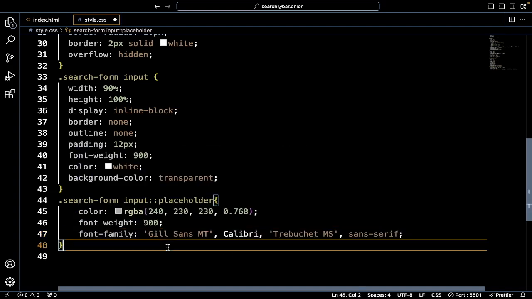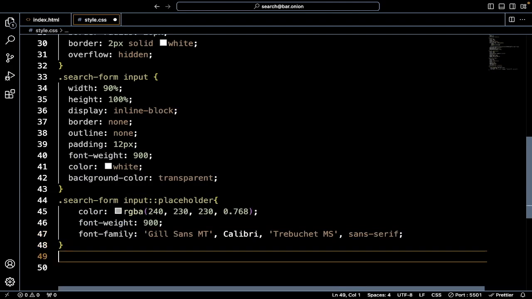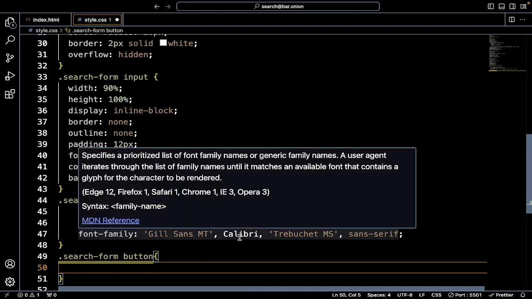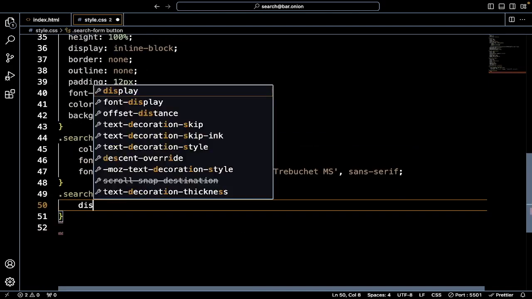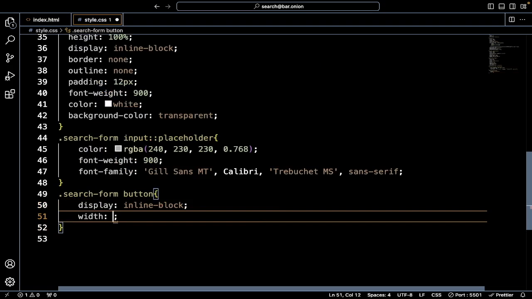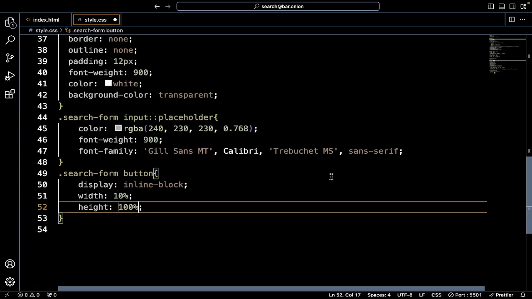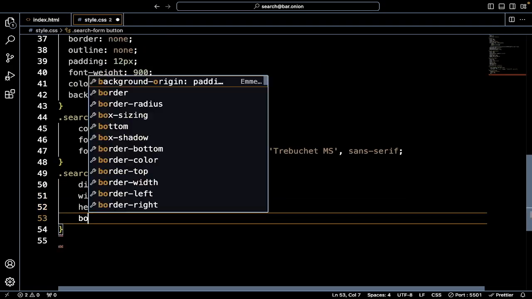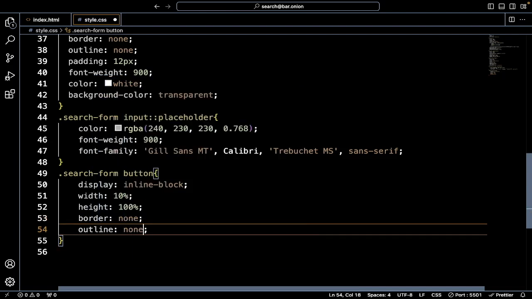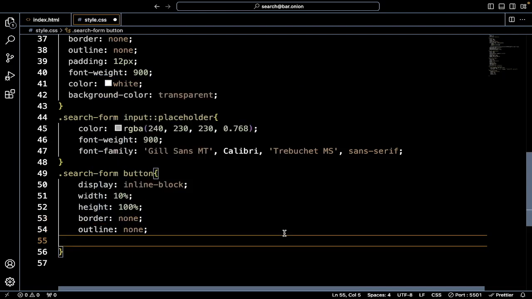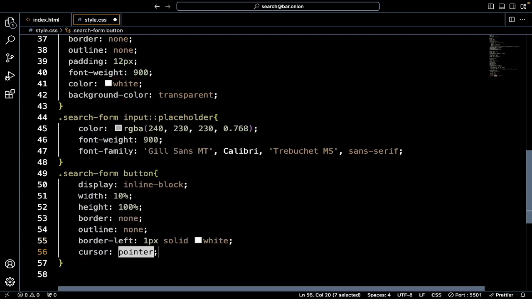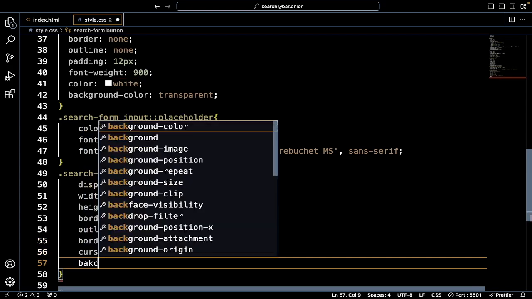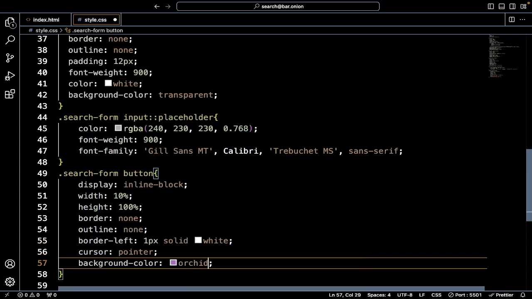So now let's start the search button. It's inside the search form. It's the only button, so we can select it with the tag name. We set display inline block. Border and outline is 0. We set a border at the left, white. We set cursor pointer. Set background color to OK.